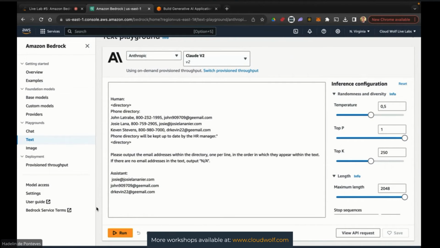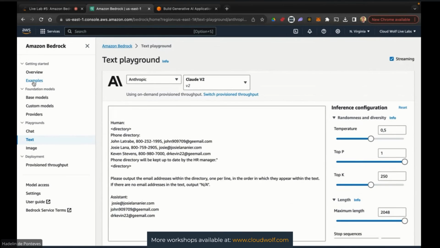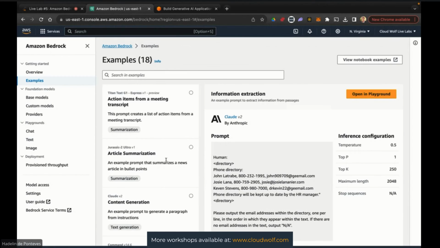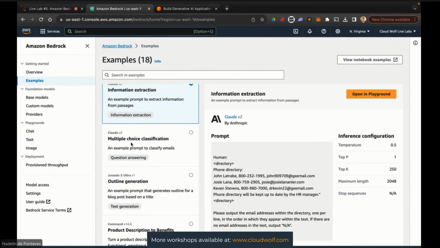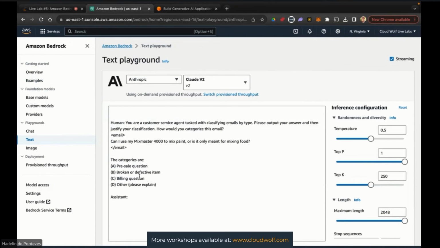And yes, we do. Perfect. Josie at josielanier.com, John at gmail.com, and Dr. Kevin T22 at gmail.com. All right, very good example of information extraction. Now, next example. The next example is multiple choice classification. Let's have a look. It is going to be with Claude V2 again, our favorite. Perfect. Open in Playground. All right.